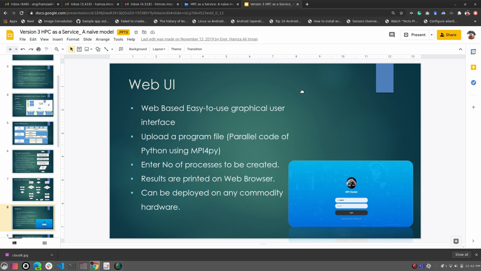Okay, moving towards our solution. In our solution, there's a web UI in which a user is going to log in. The login credentials will be given by the admin. He or she is going to upload his or her parallel code making use of MPI on the web browser, enter how many processes he or she wants to create, and hit the execute button.